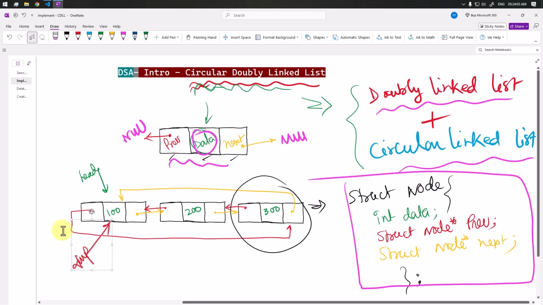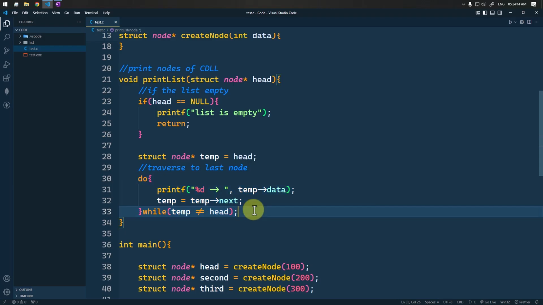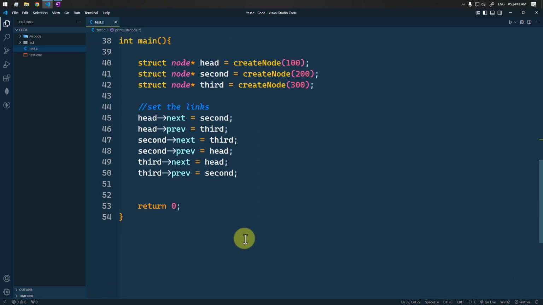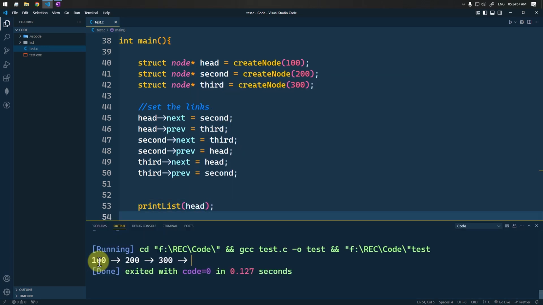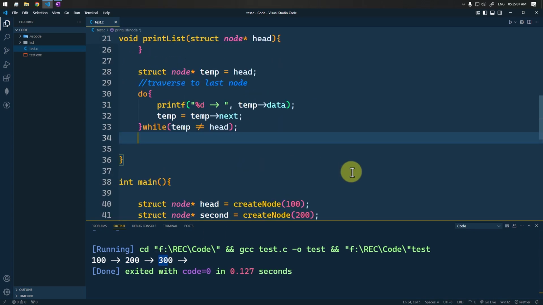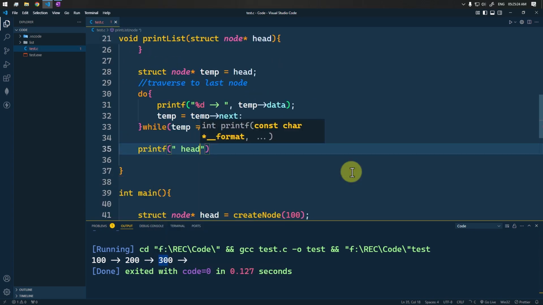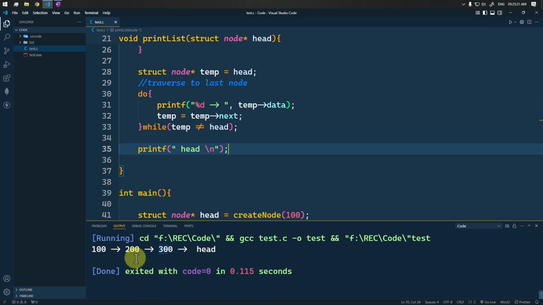So when it comes back to the head, that means we have printed data of all the nodes in the list. So here we can check that. So here let's just call the function PrintList and we're gonna pass the head pointer. You can see we have the nodes 100, 200 and 300 in the circular doubly linked list, and here we can print head node. So that means the last node is again pointing back to the head node.